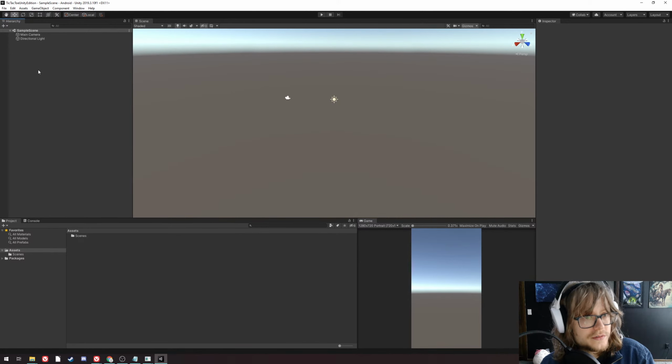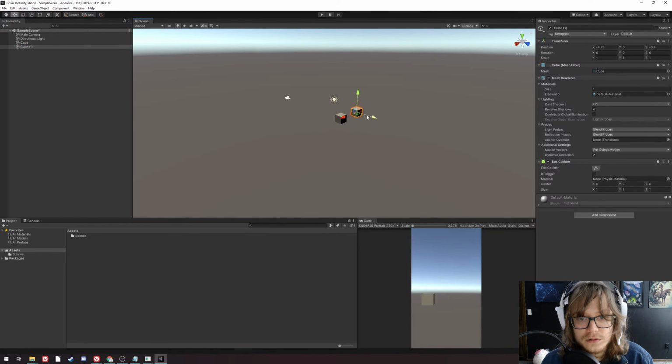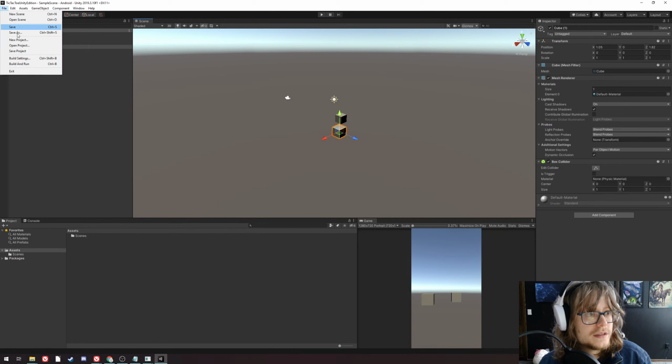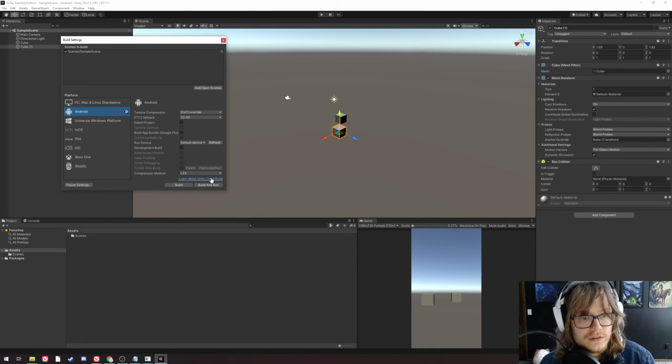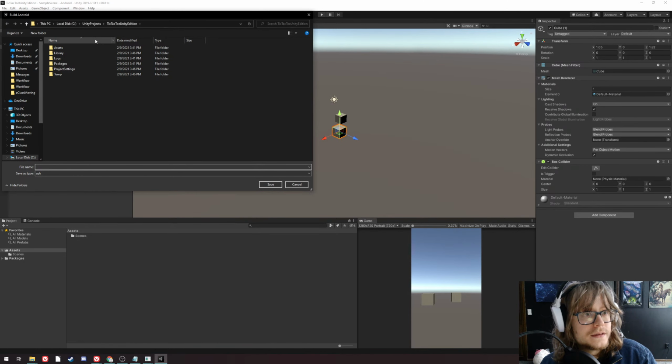Let's try that out. First, I'm going to put something in the display. I'm going to add a cube. Don't worry about how I did that, just I added a cube for the sake of having something to show. There's another cube over there. Okay, great, I have 2 cubes. So I'm going to save, and then I'm going to build this to my phone. You can either do that from the Build Settings menu, or there's an option directly under File.